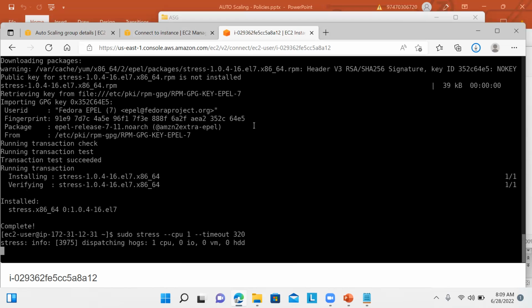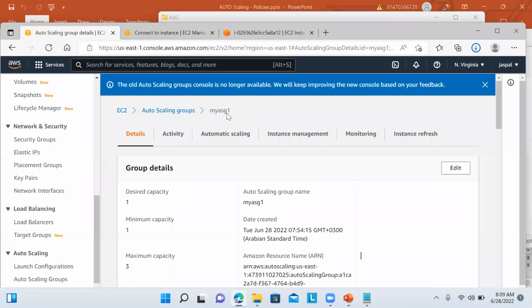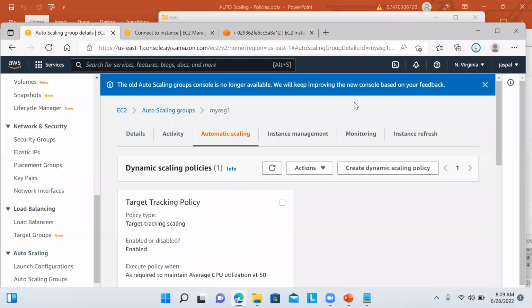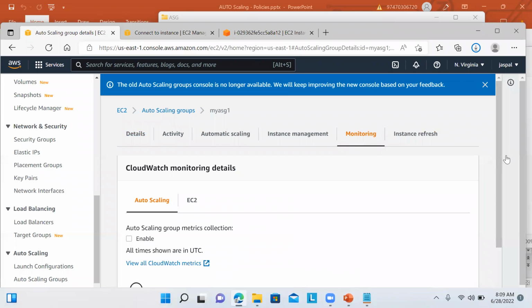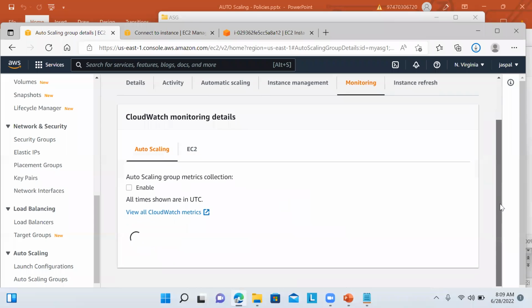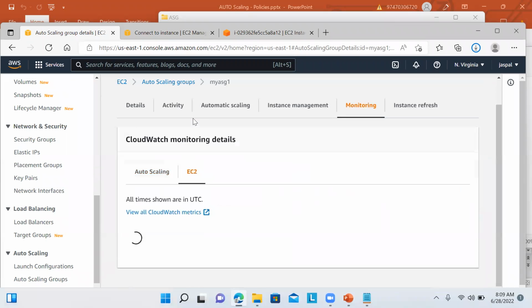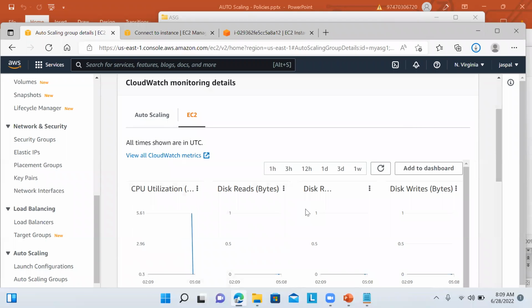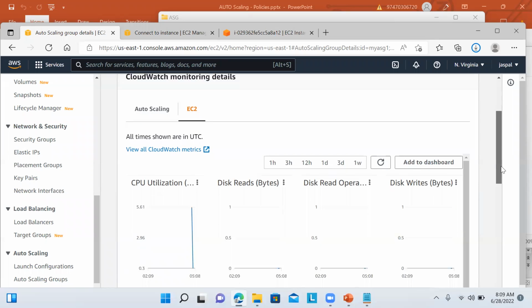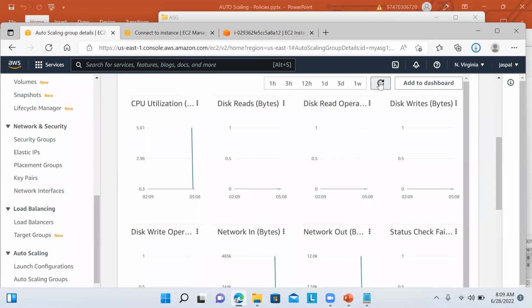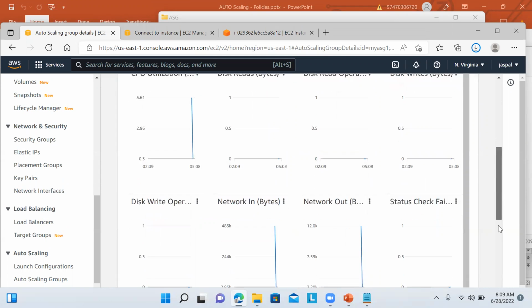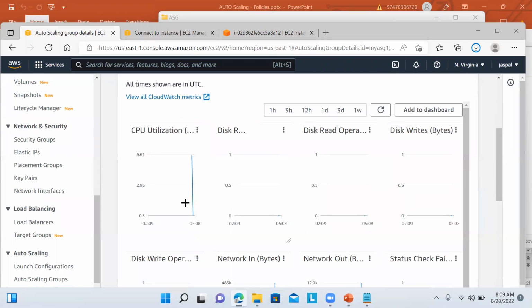Okay, let's see our now. We will go to this auto scaling group. So we can go to the auto scaling over here. It's working. Now we go to the monitoring. So click on the EC2 instance over here. So we'll just refresh this one. You can see that line will be going up, the CPU utilization over here.